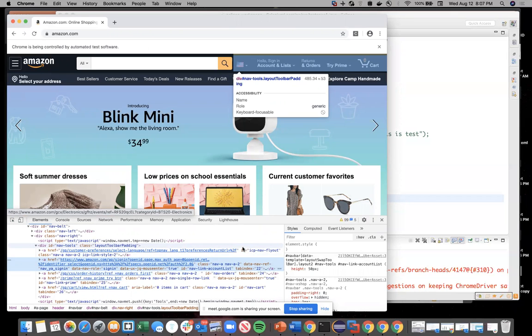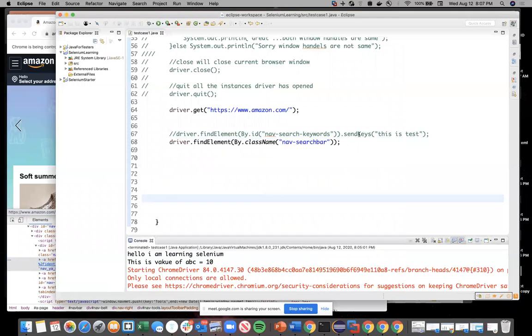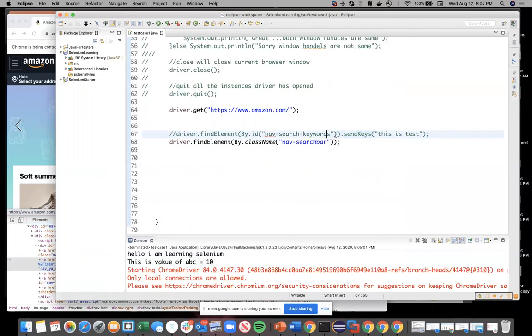What's happening in the background is, when I'm running dot send keys, it identifies an element, but the first element it identifies based on this class name is not able to perform the action of dot send keys, because it says element not interactable. No action like send keys can be performed on that element. It may be able to perform a dot click operation.